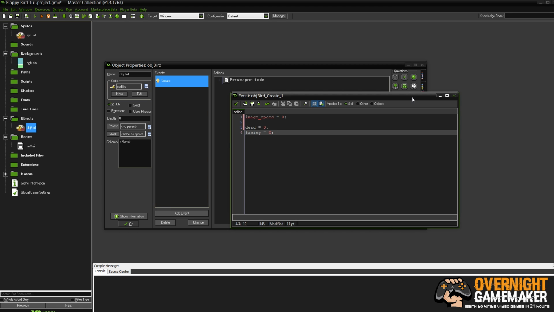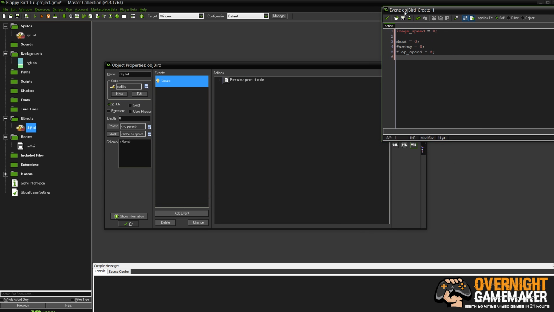So that's going to be facing. And then we're going to have the speed at which he flaps his little wings out. And that's going to be called flap speed. And we're going to make that equal to 0. Actually, no. We're going to make that 5. My mistake. And that's all the variables we need. So we're going to leave those just here because we're going to come back to those in a second.